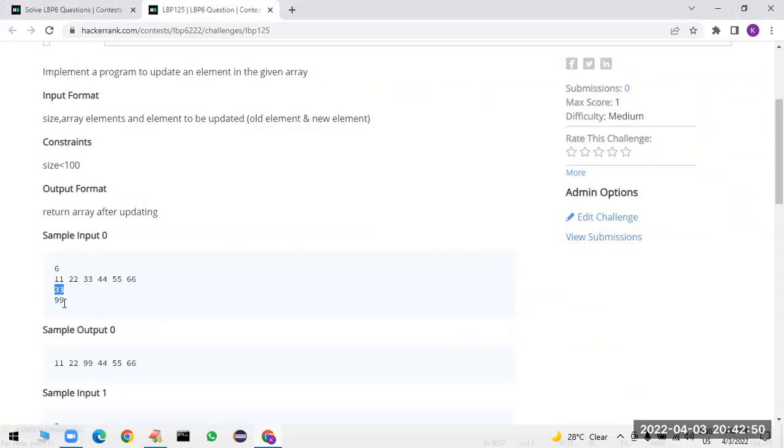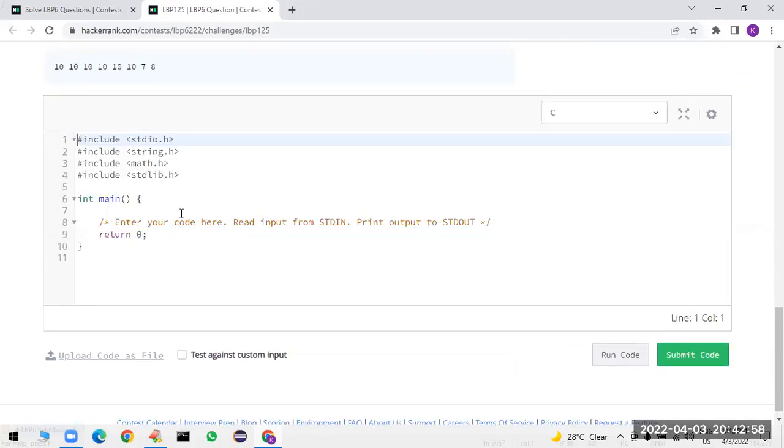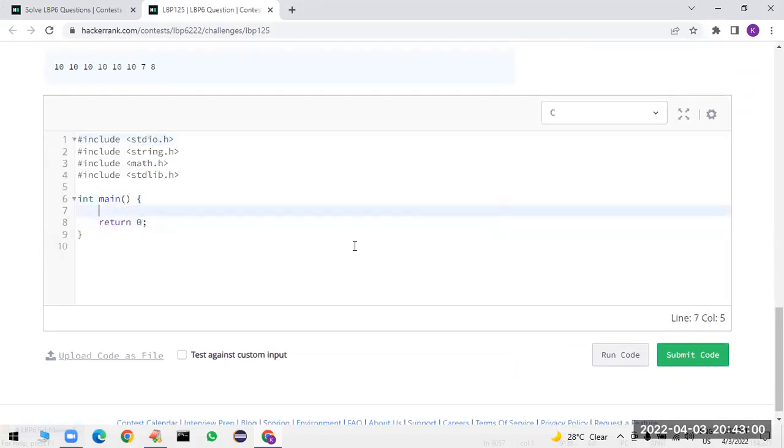They are giving an old element and a new element. You have to search for that element and update it with the new element. Beyond that, nothing. I think it is a very easy program only. So have a look once.